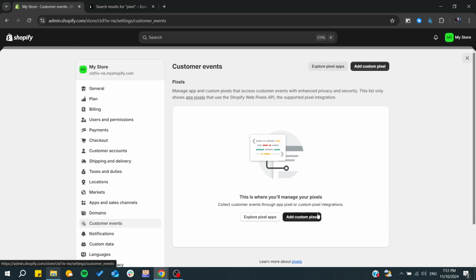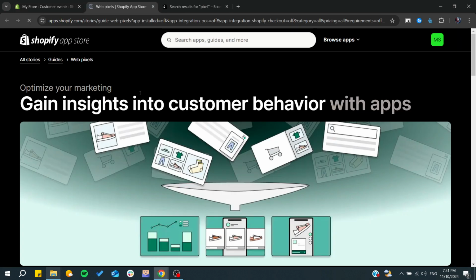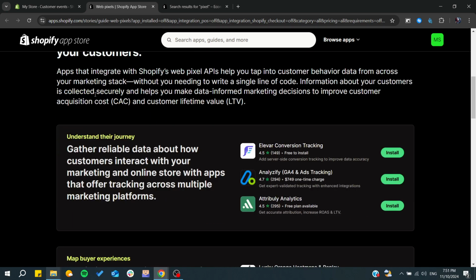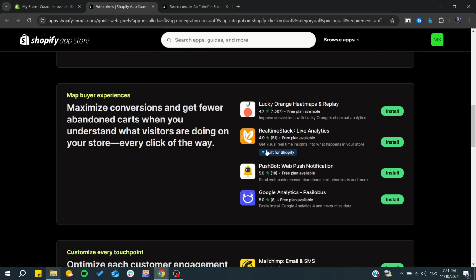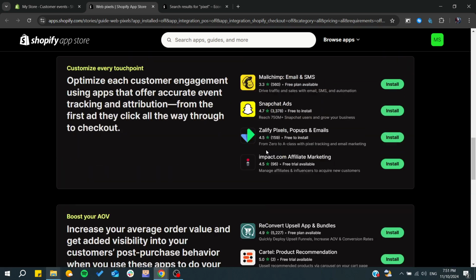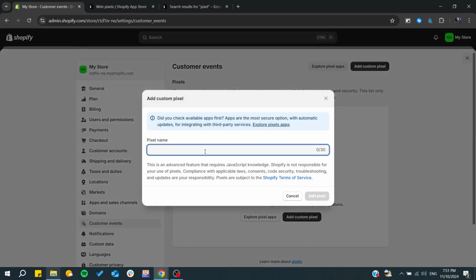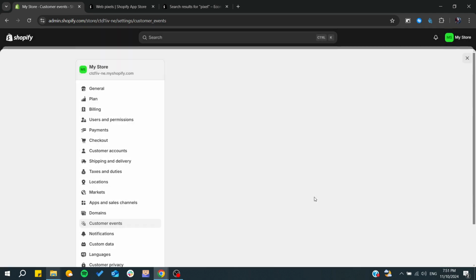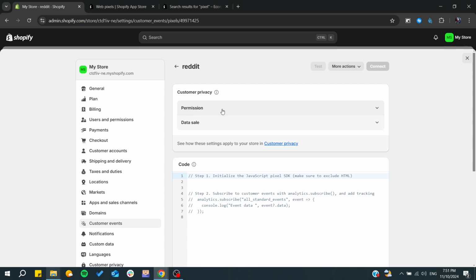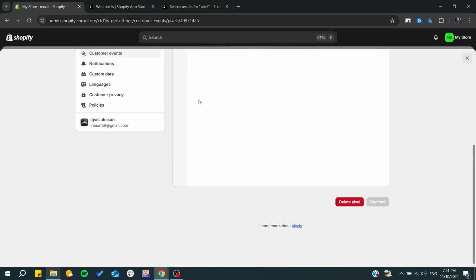And from here, we need just to click on add custom pixel. Otherwise, you can search for pixels, APIs or apps, and you can search for anything that you would like. But for Reddit, you will need to add your custom pixel. From here, you can name it whatever you like. For example, we can name it Reddit. I will add pixel, and here you can see all the permissions and the codes.